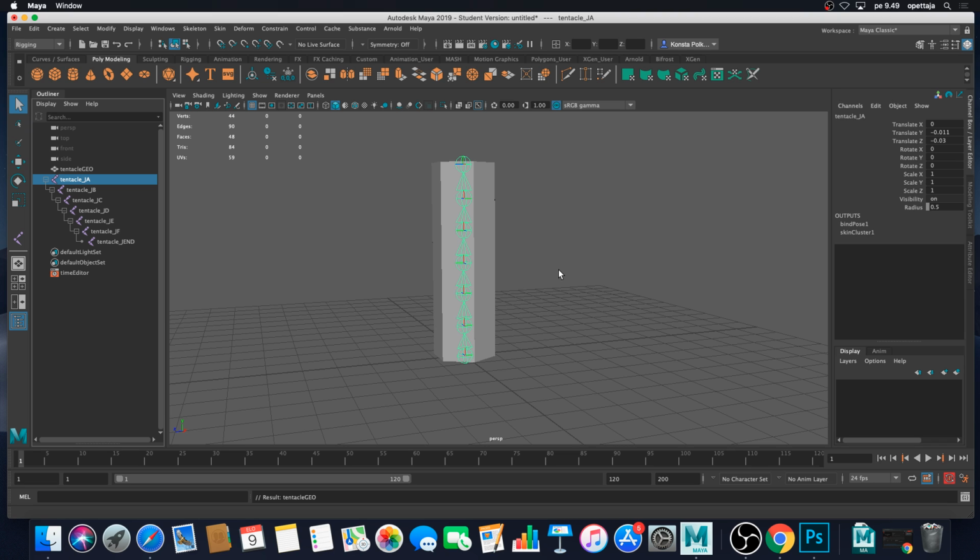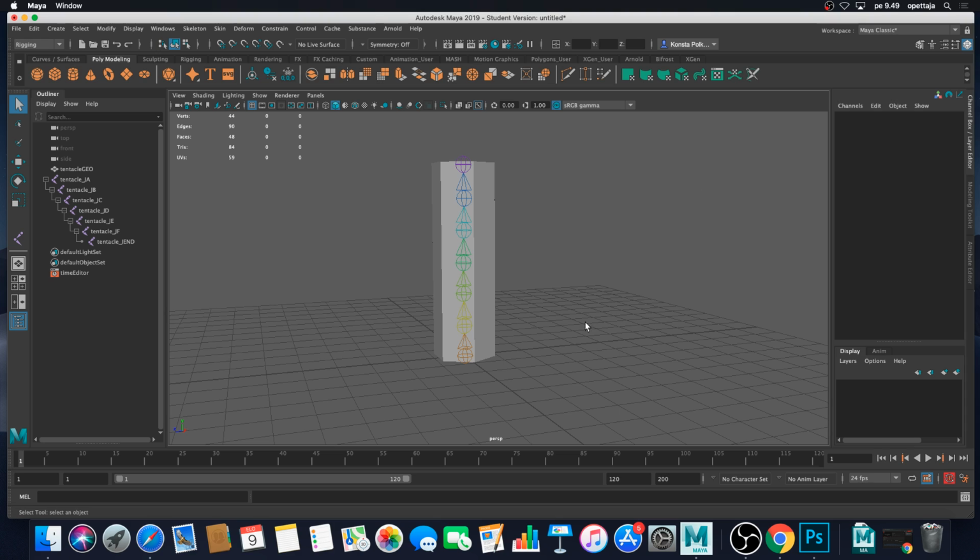The next thing I'm going to do is check how my binding is affecting. So first of all, if I click here in the empty area, I can see that my skeleton is now colorized, which means normally that it has been bound. So that's good information to us.